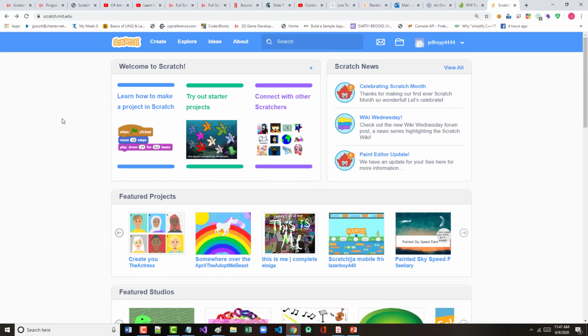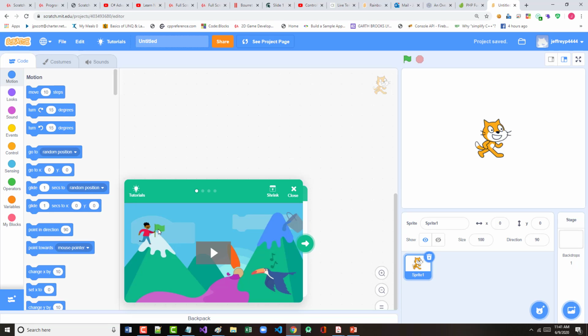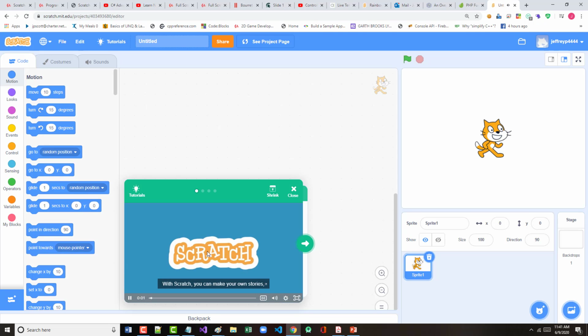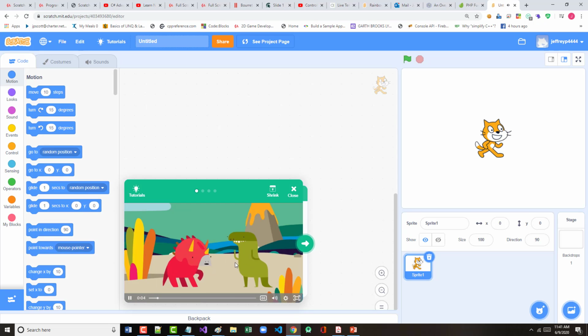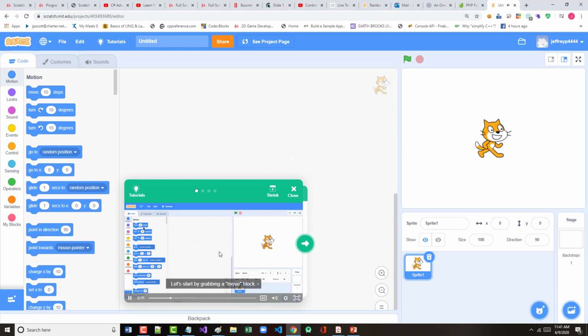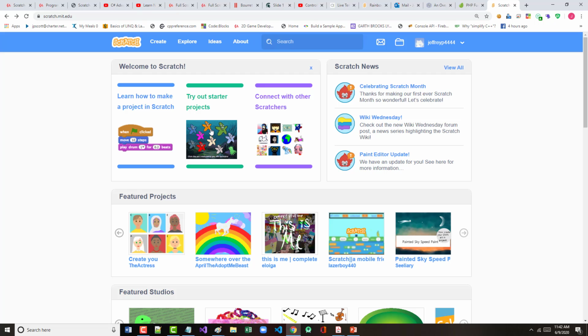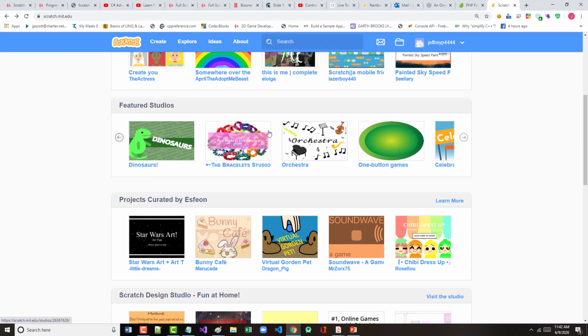If you don't want to do that, notice, learn how to make a project in Scratch. So it'll show you. With Scratch, you can make your own stories, games, and animations. Let's start by grabbing a move block. All right, and I'm just going to stop it right there. Okay, and if that doesn't tickle your fancy, so to speak, there are beginning projects. You can go out and talk to other people. You might want to get a little more experience before you do that, but again, that's totally up to you. All right, notice one button games.